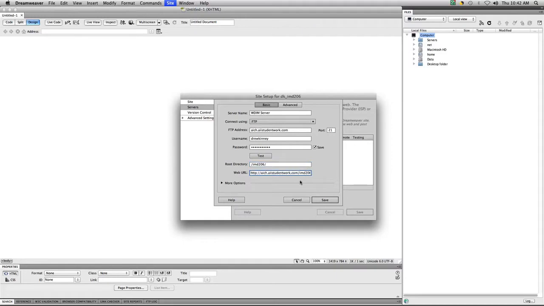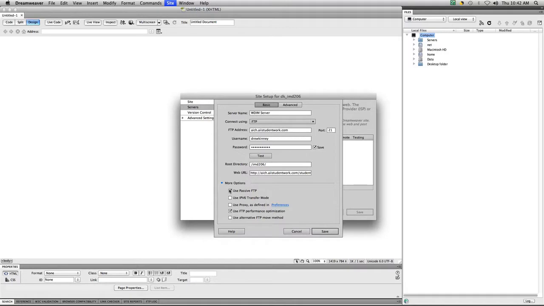Between the slash after com and IMD 206, I need to add students. If I could spell, it'd be alright. Students slash and my username, then a slash before IMD 206. So it gives me an entire URL that matches my FTP address, adds students, my username, and IMD 206 to the end. Under More Options, I need to make sure that Use Passive FTP is checked for here on campus.